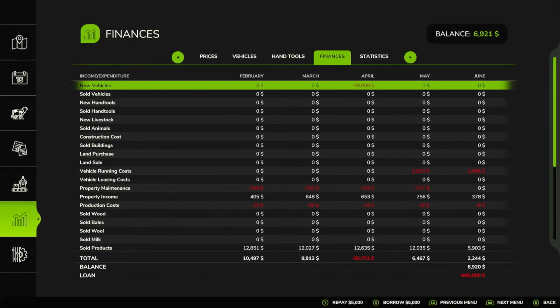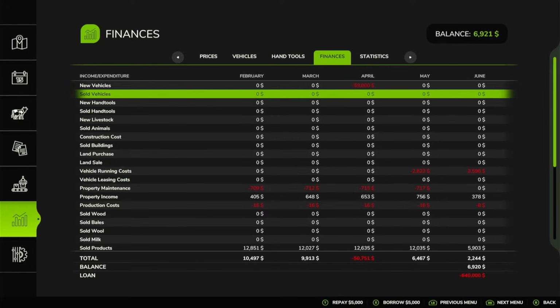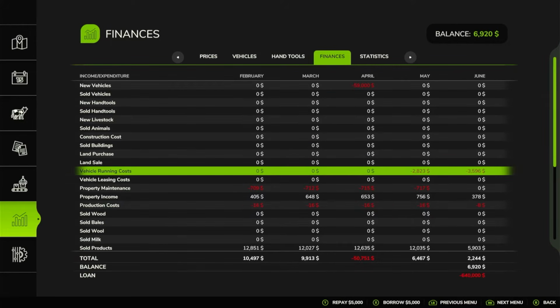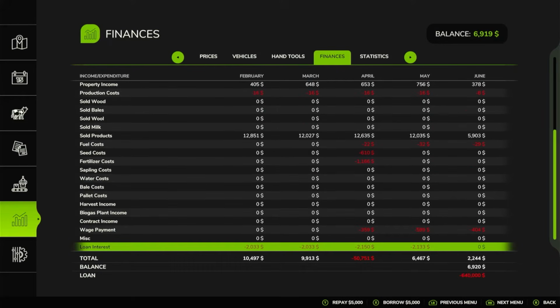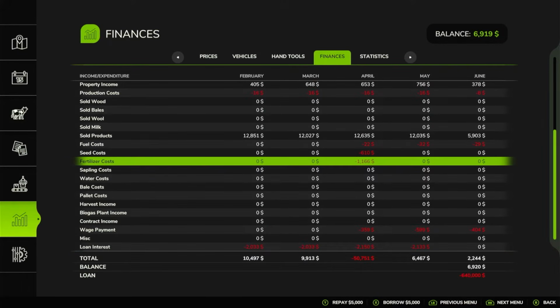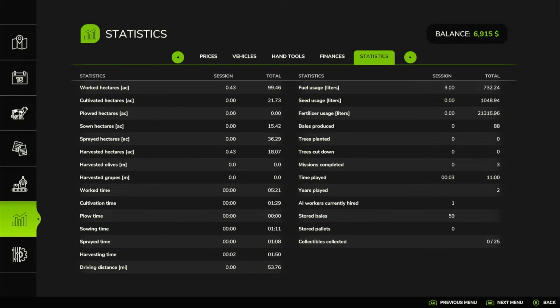And then this is really important. This is your finances, and it shows in the red all your expenditures, and in the white all the positive money that you're receiving, and then your balance at the bottom. This also shows where you go to borrow money. You can do that in increments of $5,000 by hitting the X button on the controller, and you can pay it back by hitting the Y button on the controller. And the next screen over is statistics, and it shows various things about your game.